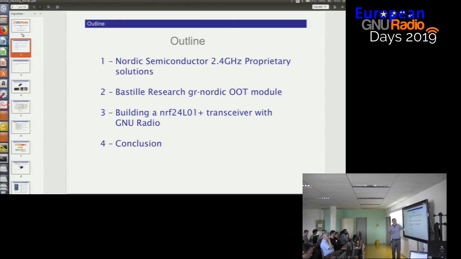So he built an OOT module called gr-nordic, and we're going to start with this module, and we're going to change certain things in the module to adapt it for our needs. Because as you will see, it doesn't exactly work as it should, and it even has bugs, so we'll try to go inside it to build our module to suit our needs. So that's the third part, and after that I finish with a conclusion.